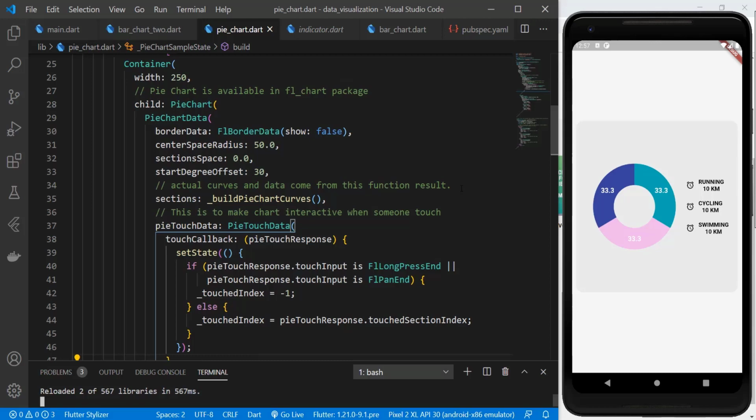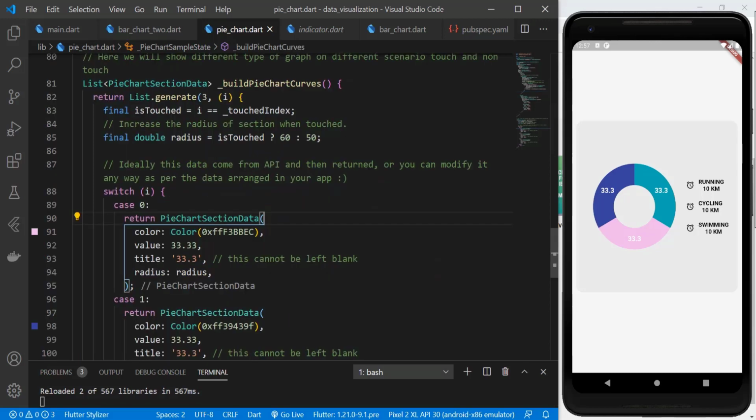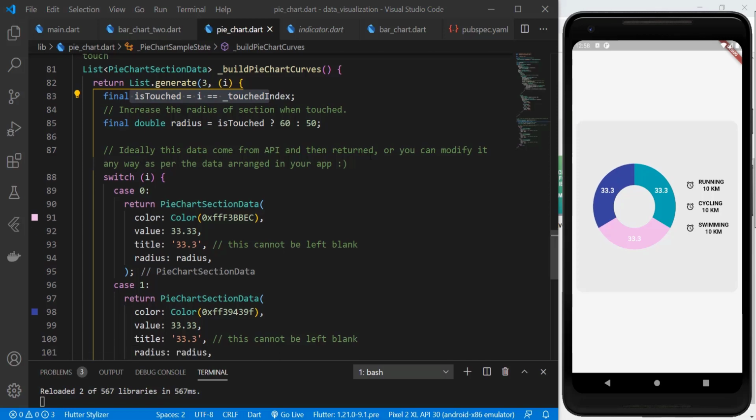And now let's see how we can make these curves. So I'm going to return a list of pie chart section data. In case of bar chart, it was bar chart data. It is pie chart section data, and again we will see whether it is in the touched mode or not. And the touched mode, it looks like this. You can see how beautiful it is. It will increase the radius of the section when it is touched.